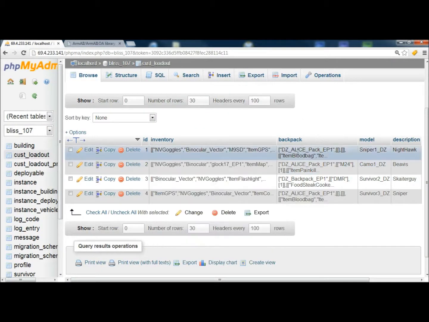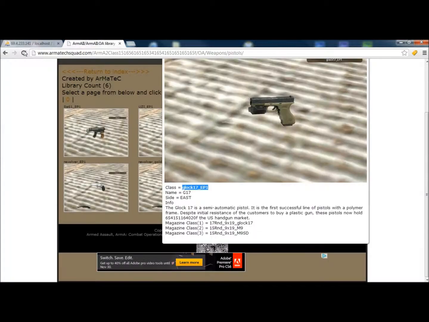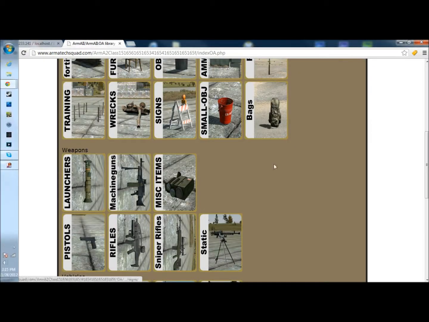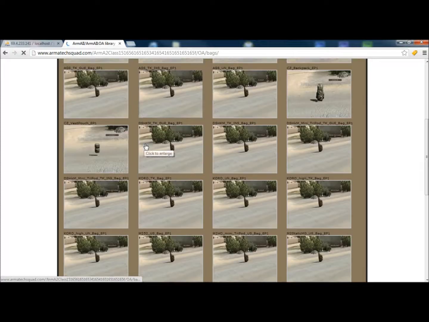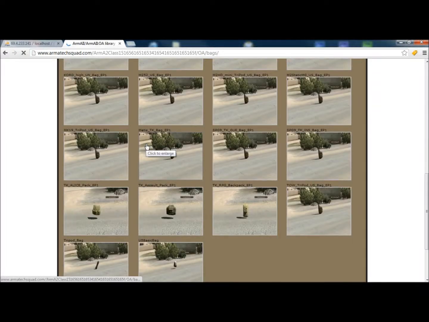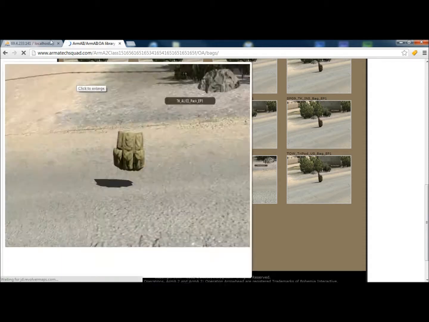So now we're going to go into their backpack. The first thing we need to do is pick a backpack type, and this is only going to be opened up with 1 bracket. So we're going to go back to our Armatech real quick here, and go to bags, click on bags there, and now there are a number of different backpack types in here, but only a few of them work, so we'll just go with the Alice pack right here.